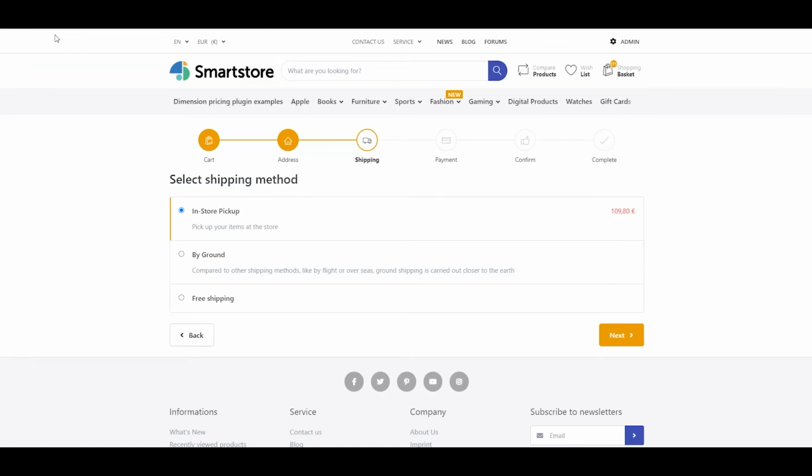After refreshing the page, we can see the price dropped to €54.90 since the area of products is smaller. And only one pallet is used for shipping.